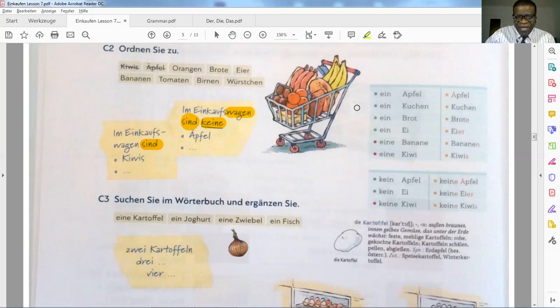Oh, I think there are no eggs also. Yeah, you can say keine Eier, no eggs, and so on and so forth. Important here is just how to utilize ein, which goes with the plural of the negative, keine. Okay, good.